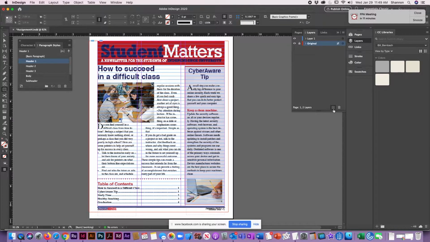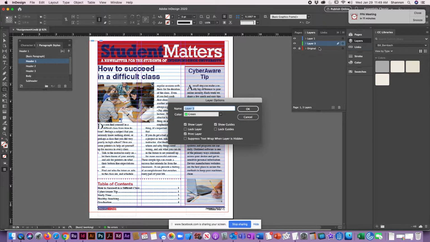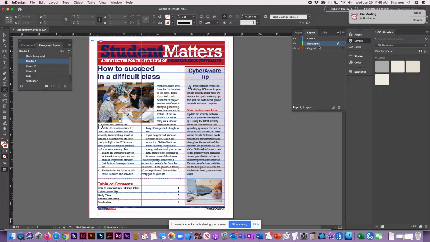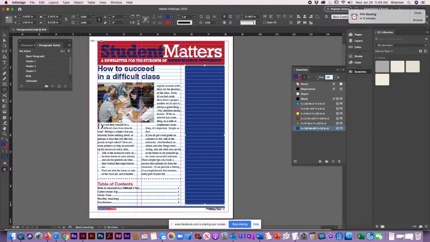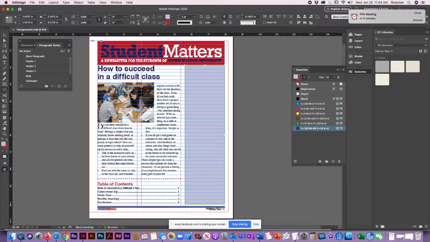Let's click on originals and hit the plus sign so it puts a layer in between layer 1 and original. And layer 3, we're going to name it rectangles. Again, just name it something that's easy to remember. And let's draw the rectangle right there. And the color is going to be, there's going to be a red border on it, just a 1-point border. And you're going to use the blue, but change the tint to 20%. And make sure the border is at 2 points so you can see it.